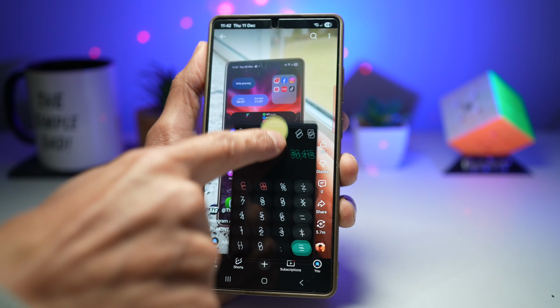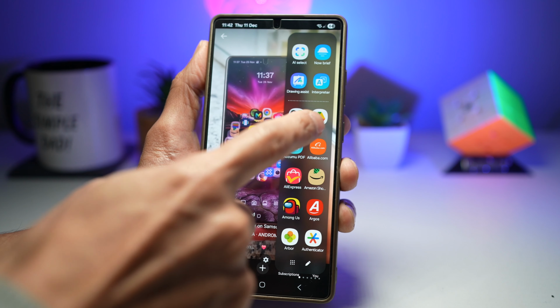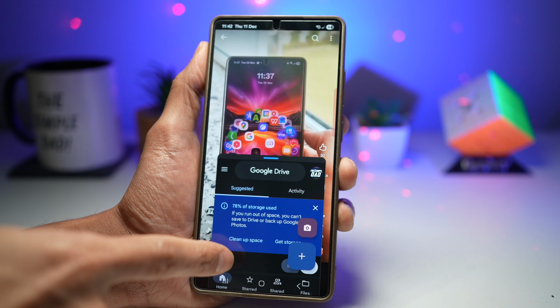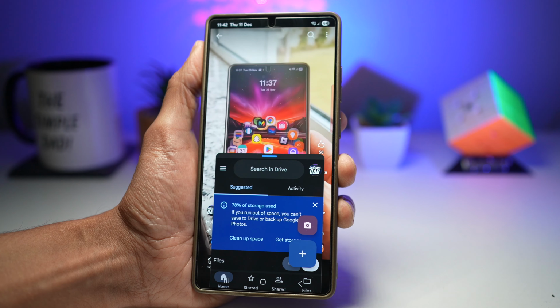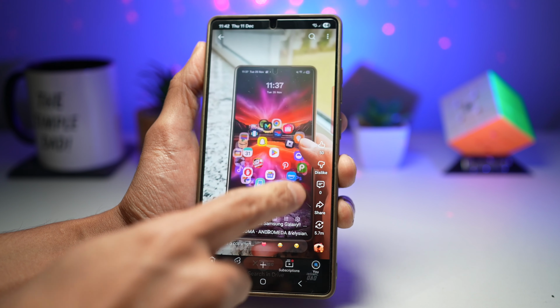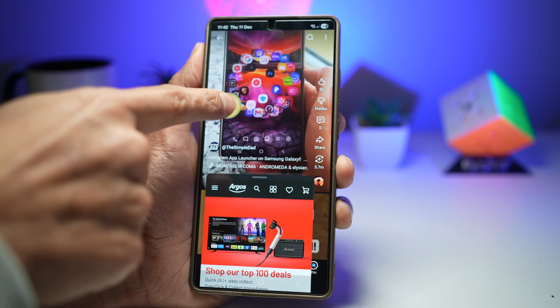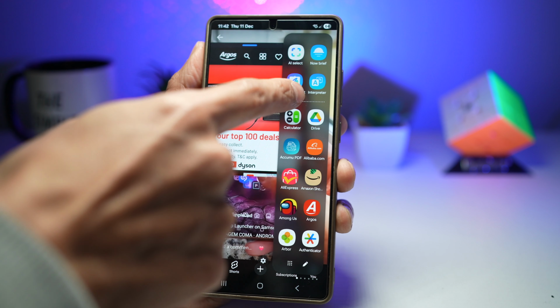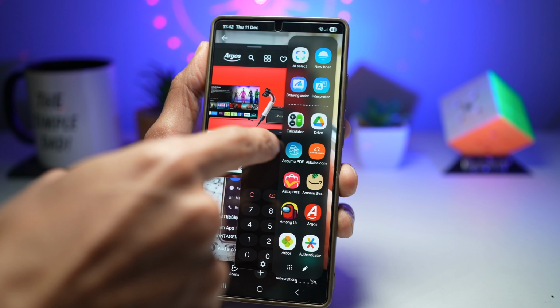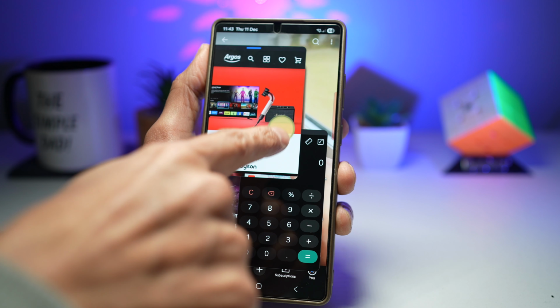Once that's done, you can go ahead and close this. Let's say you want to go ahead and open up maybe Google Drive. So you can go ahead and open this as well while you're basically watching that video. All of these apps that open up, they basically open up in a pop-up view, and it doesn't disturb what you're watching in the background. You can go ahead and open up multiple apps like this. And once you're done, you can go ahead and just close this off.